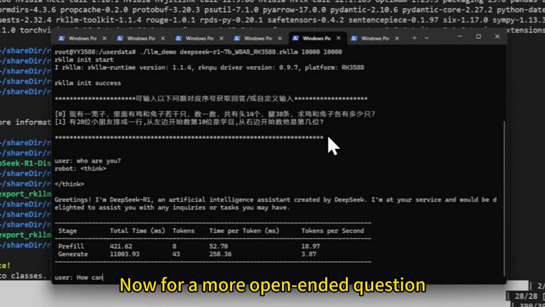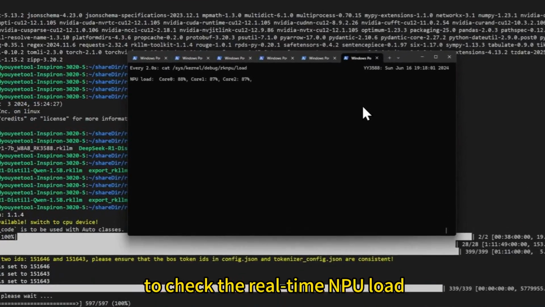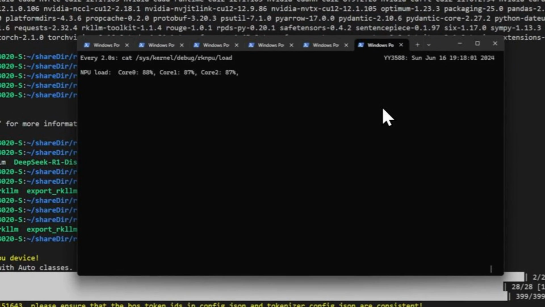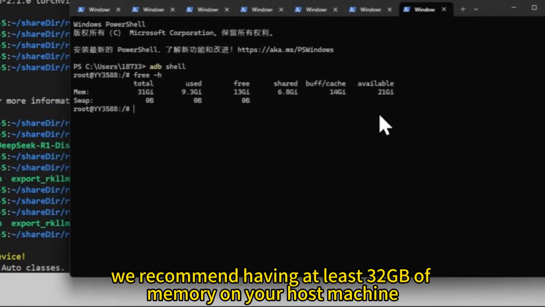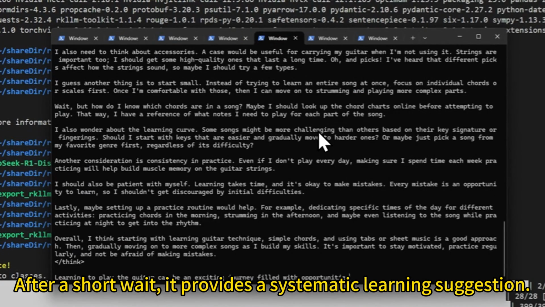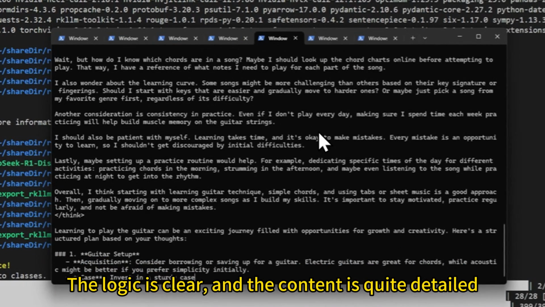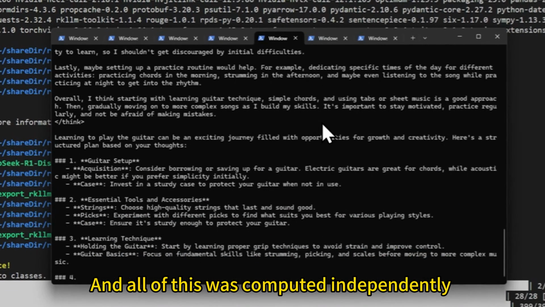Now for a more open-ended question. While we wait, let's switch to the monitoring window to check the real-time NPU load. To ensure the model conversion completes successfully, we recommend having at least 32 gigabytes of memory on your host machine. After a short wait, it provides a systematic learning suggestion. The logic is clear and the content is quite detailed, and all of this was computed independently on this tiny development board.